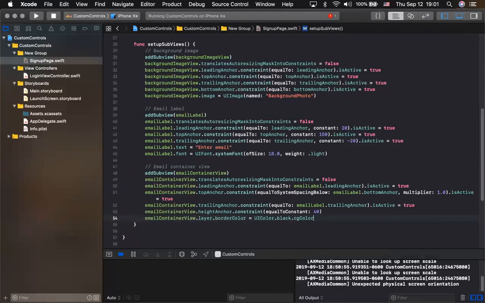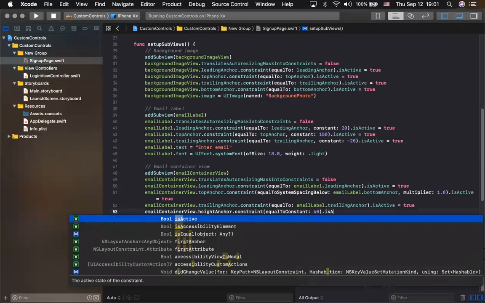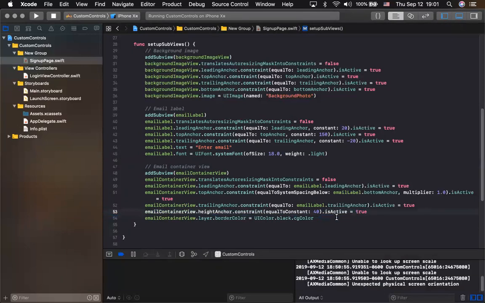So now if that border exists, we should be able to see it here. And we did miss the is active. So if you missed that, make sure that all of your constraints have is active. Otherwise, they're not actually going to be constrained. So let's run this. I'm not quite sure it's going to show up yet. If it does, great.